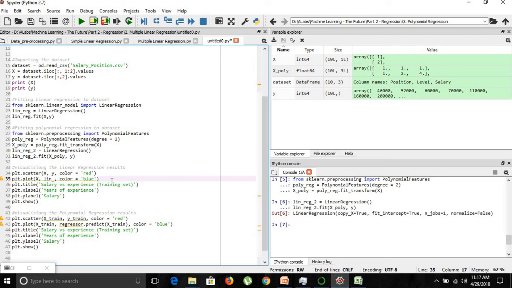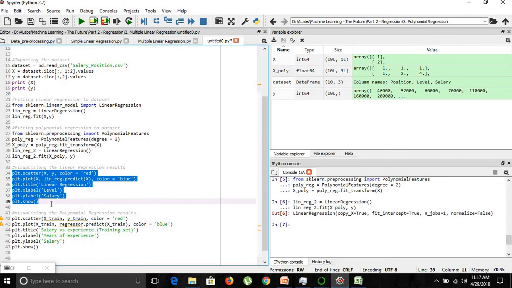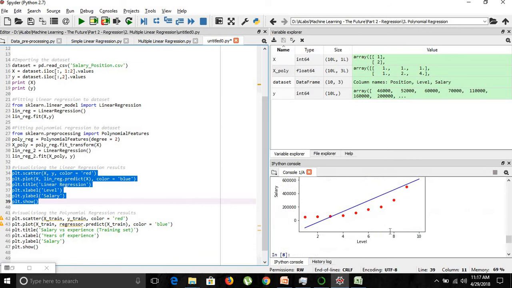It will be line underscore regression, which is the object which we have created over here, and we'll use the predict method, dot predict. And what will be inside that? x, color will be blue. Title, if you want, you can just change the title over here. Linear regression. So you can use position level and salary, and that's it. So let's execute this first. So yes, we have got a graph over here.